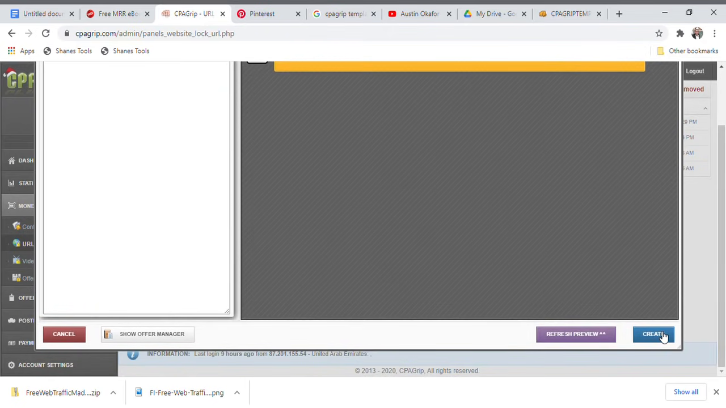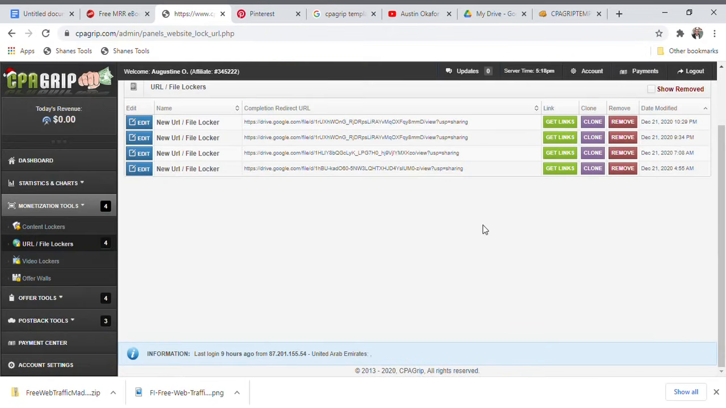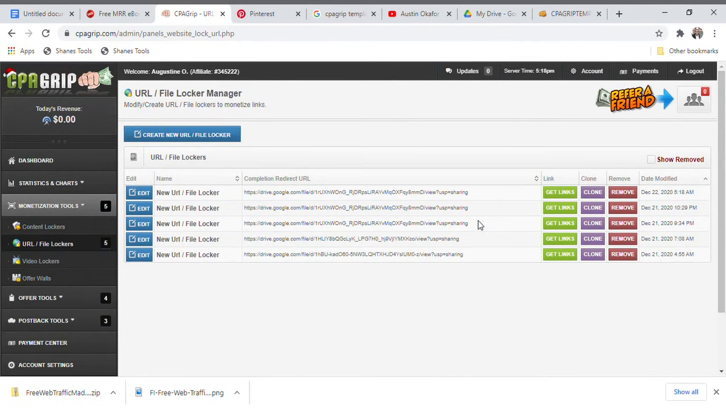So guys, all you need to do now is click on create. So now we have created our new locker. Now we have locked in the URL and the file locker. This is absolutely amazing.